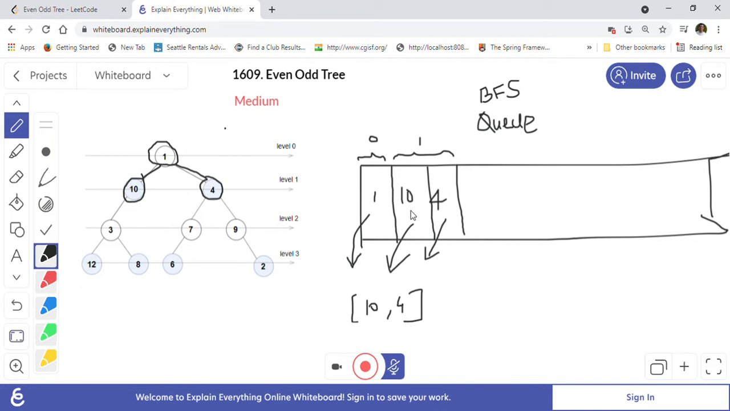And when we poll it, we will obviously put its left and right child. So 10 means we will put its left child as 3, so 3 will go into our queue. And when we are polling 4 from the queue, meaning when we are removing 4 from the queue, we will add first left and right, 7 and 9. So we are adding 7 here and 9 here, for the next level.